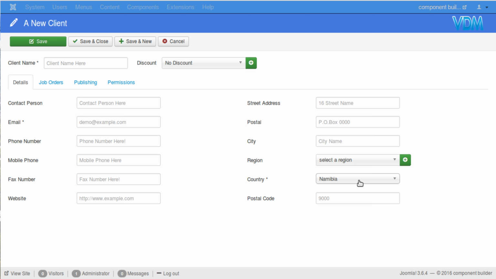I'm just illustrating one country at the moment. Maybe I should go put on a few more, so just hold on for a second. Okay, now if I look, it says Australia. If I click on Australia, you see that it doesn't load any regions. In fact, it says create a region. If I choose Namibia, it says select a region, and so there are two regions already created.